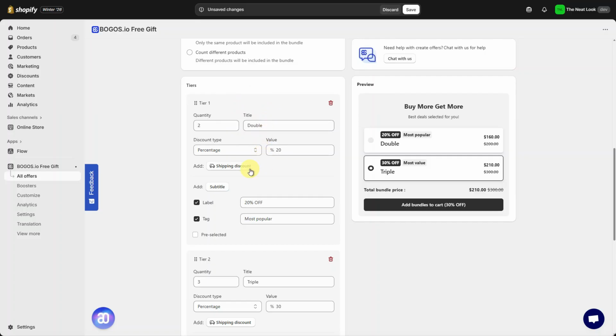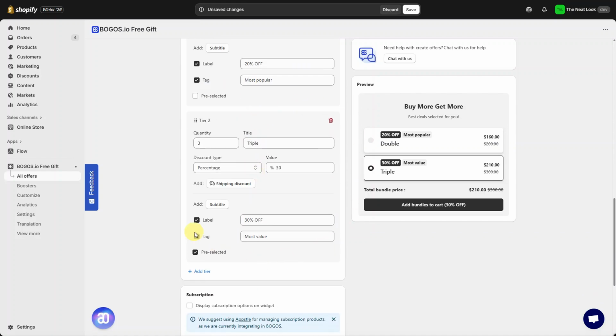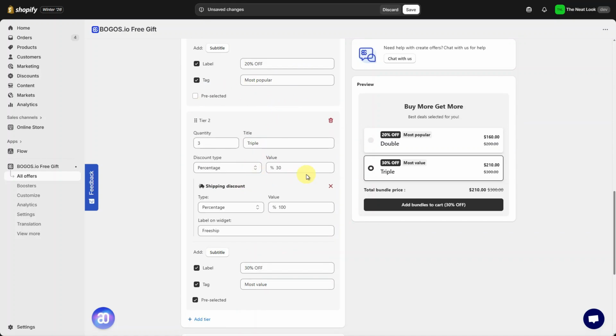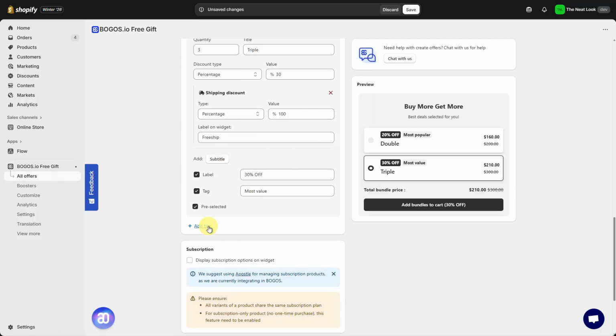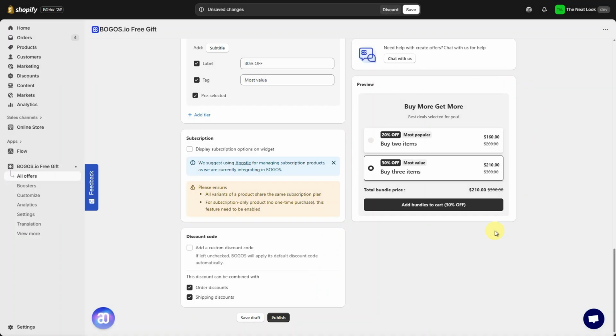To add free shipping, click on Shipping Discount. Make sure the type is set to percentage and the value is 100. Don't forget to update the label on the widget. Something like Plus Free Shipping works great. If you want to include free shipping in other tiers as well, simply add a new tier and repeat the same steps I just showed you. Once you're done, click Publish to make your offer go live.